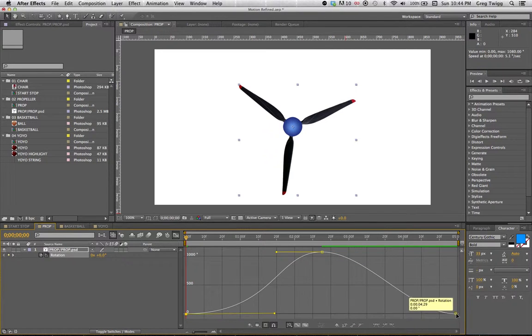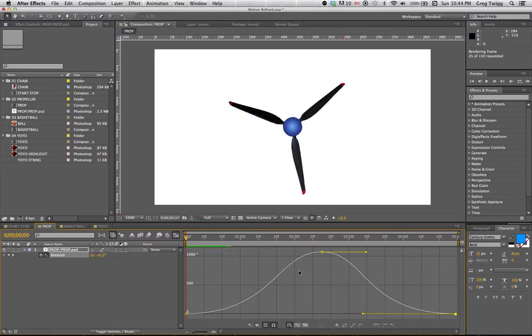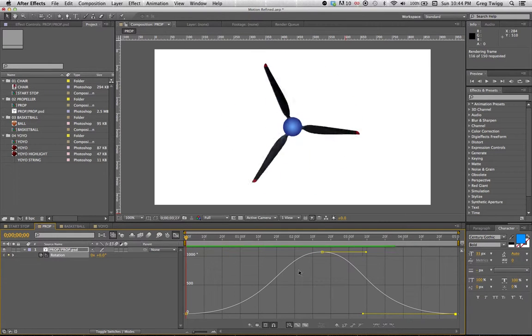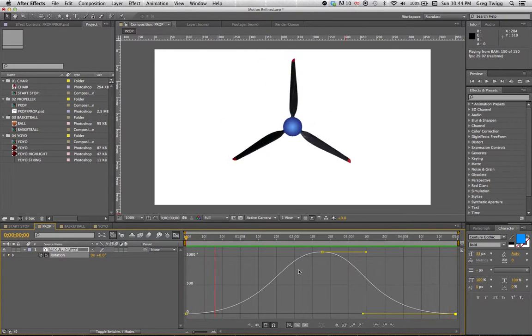So I could also grab this last keyframe and say, well, let's do the same thing. Let's just stretch it out over time this way. And so I steepen the curve. By steepening the curve, what I end up seeing as a result, if I do a RAM preview, is that it will take longer for the propeller to reach speed and then longer to settle.